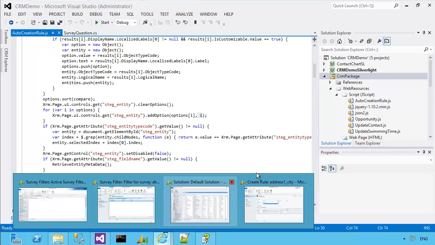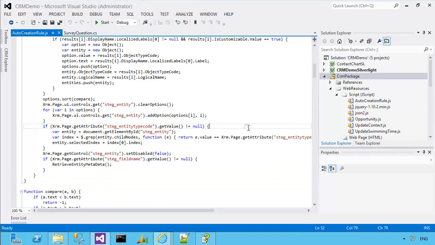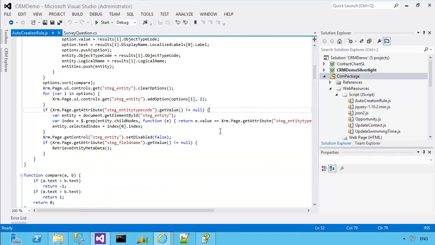And that then gives you a drop down list of options in a pick list. The same for entity type code.